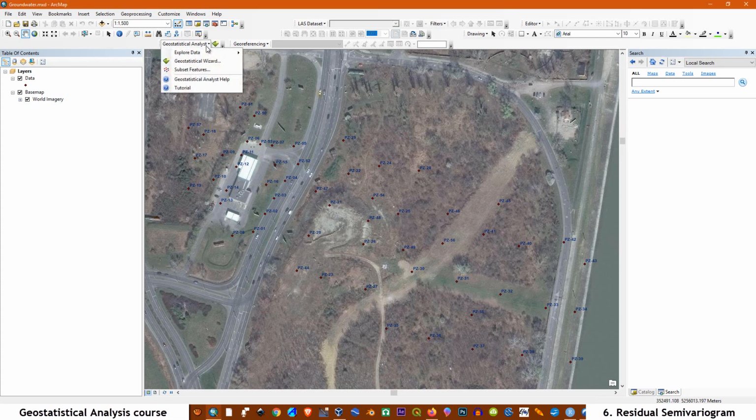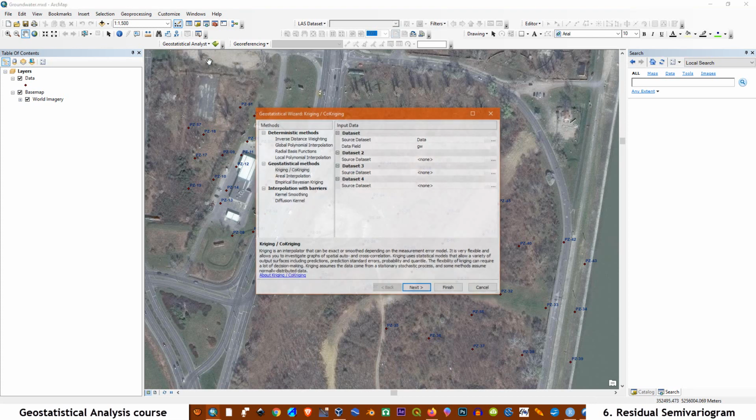Just go to this option, Geostatistical Wizard, then select your dataset. In this case, it's going to be this layer here, and for the data field it's going to be the groundwater. Then select Kriging, and press the button next.